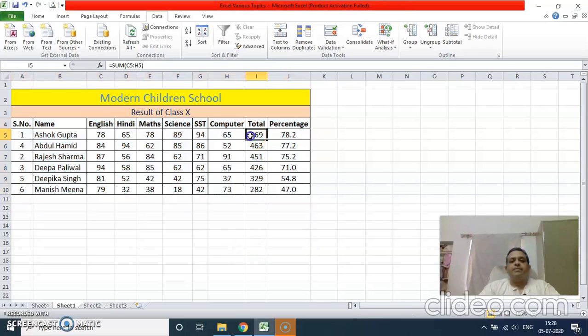Now you see here the whole data has been arranged according to the total. The student with the highest total comes first, then second highest, third highest and so on. And I can very easily make out which student has topped in the class. Okay, so this is about sorting.